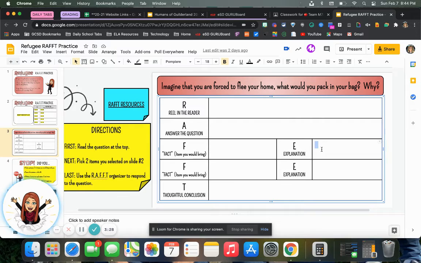And here is your explanation. Now you've done this already, right? Up on slide 2. So I can take that 1 to 2 sentence explanation and put that here. What I need to make sure that I've done in this explanation is say why this is an item that I would take with me. Why is this something that I feel is really important to take with me on this journey as a refugee?